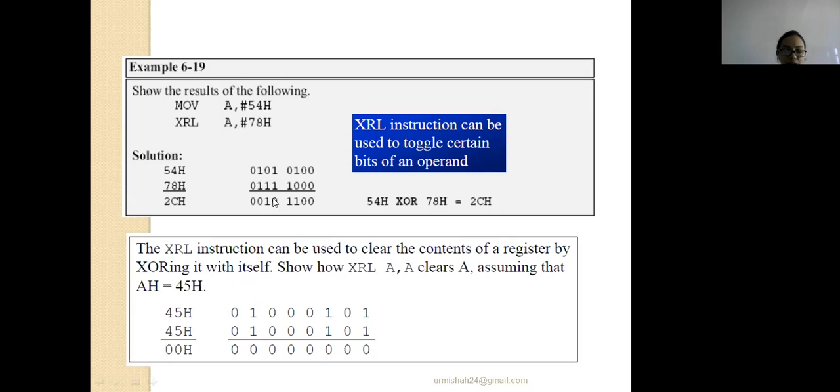Another example is also given. You can see that the same way XORing has been done here. If you want to clear the data present in any register, you will XOR it with the same data, so that it will be cleared, because the same bits will result in 0 after the XOR operation.